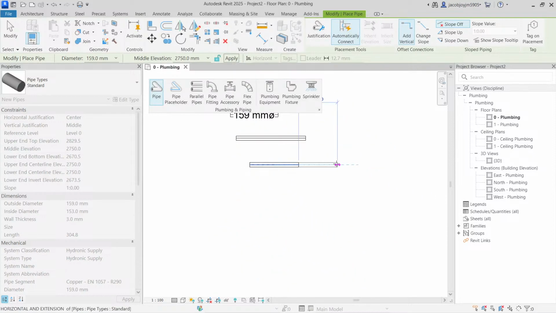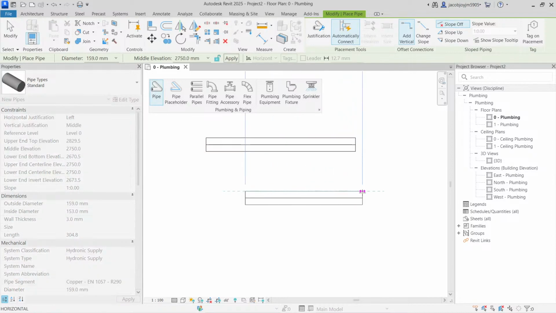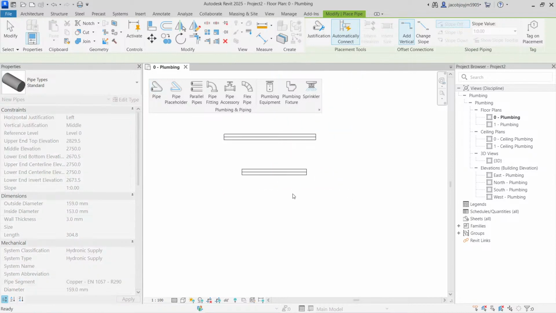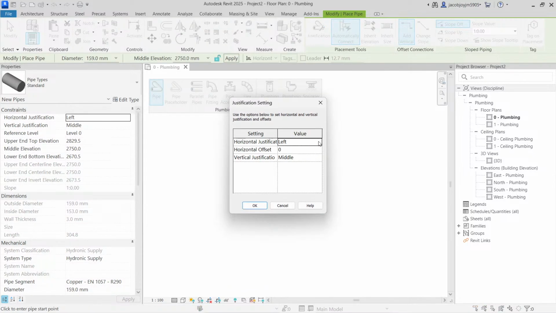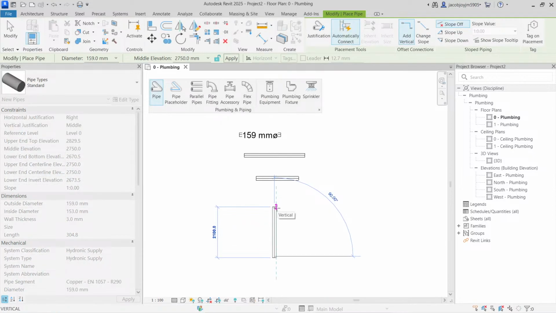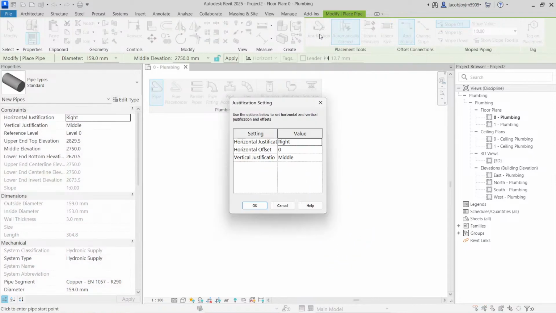Now you see, I'm drawing a pipe and you see this is coming on the top. So that's your left. See, this is your left. Okay, so if I change this to right, you see this is coming on the right side. If I draw from bottom to top or top to bottom, the location line is changing left and right. So you just try this tool. Okay, just do some trial and error.